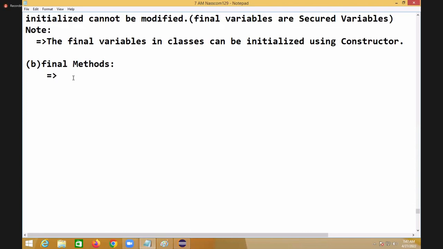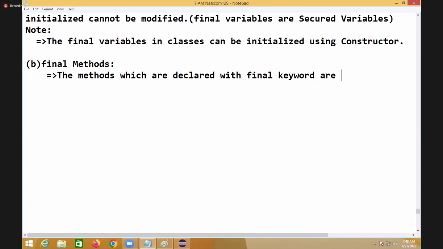First, let me write the normal definition. The methods which are declared with final keyword are known as final methods.